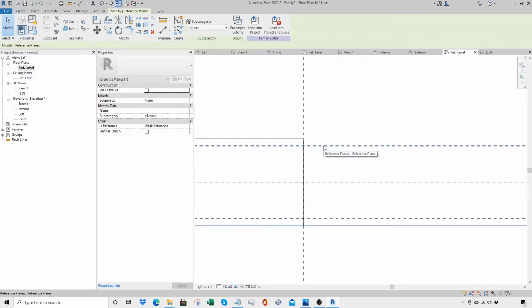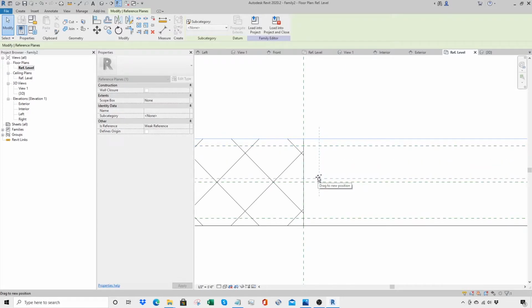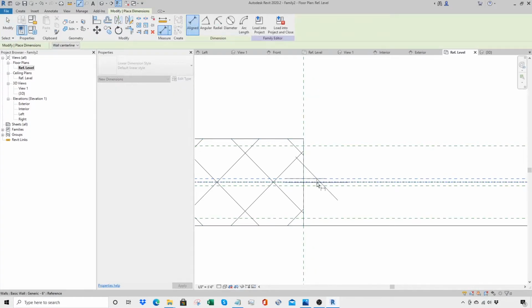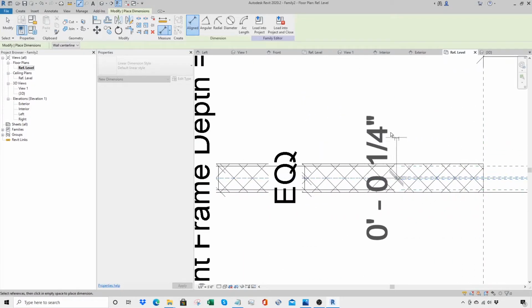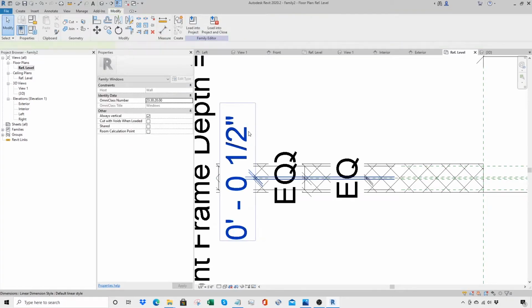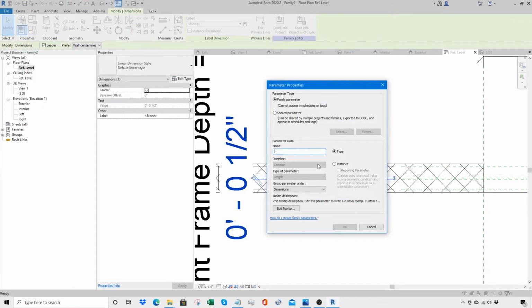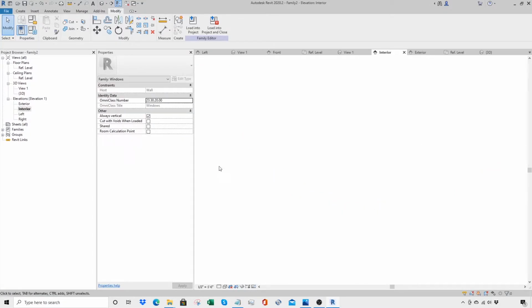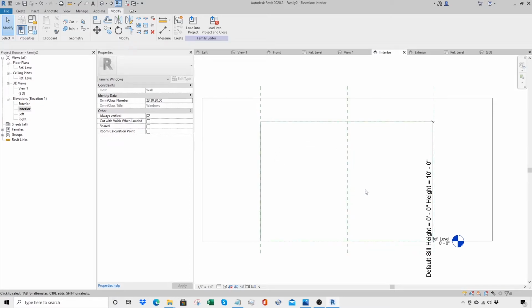We'll create another one for the glass. Let's copy this and mirror and do a dimension, equal, and give this the glass thickness. Okay, now let's go to the interior elevation and we'll create our mullions.